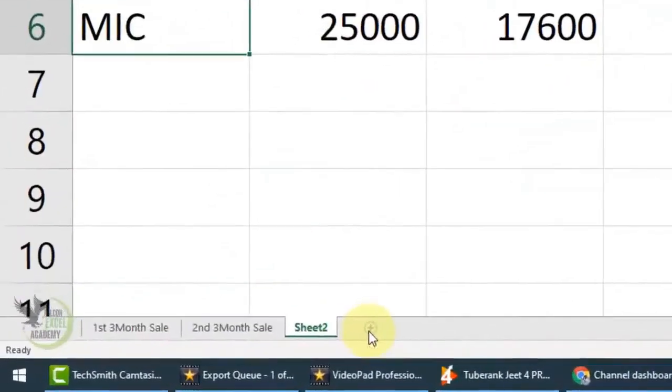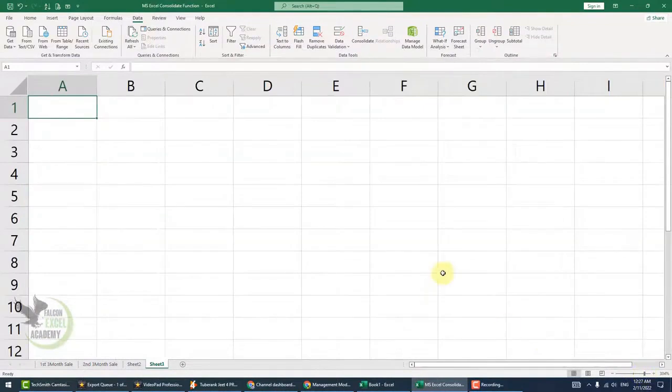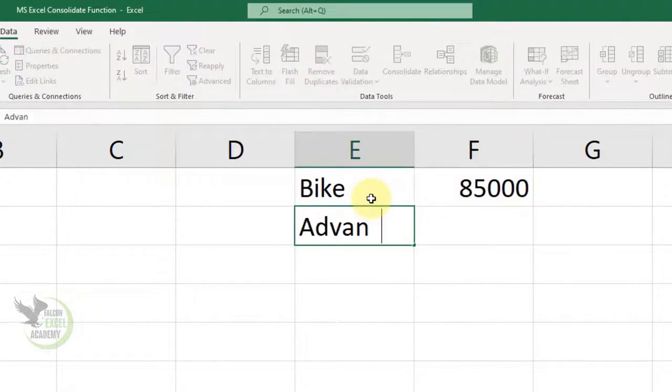Here we come to the next sheet. I'll zoom in so that I can explain this command to you more easily. For example, suppose we want to purchase a bike, or we have selected a bike, and the price of the bike is 85,000 rupees. After that, we are making an advance down payment here.